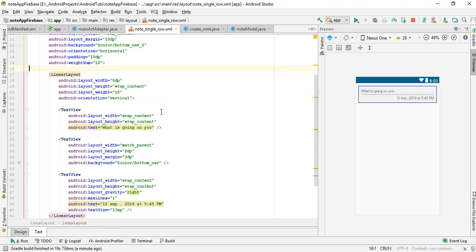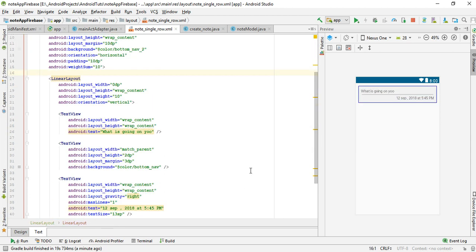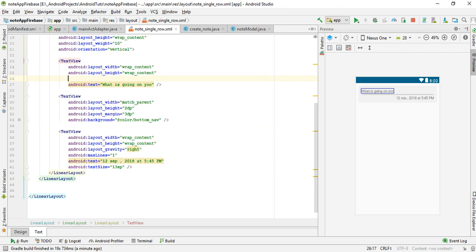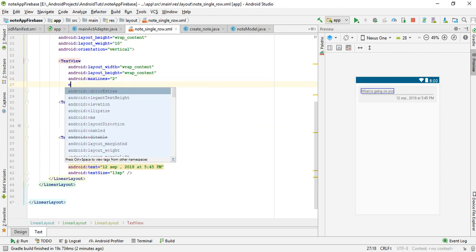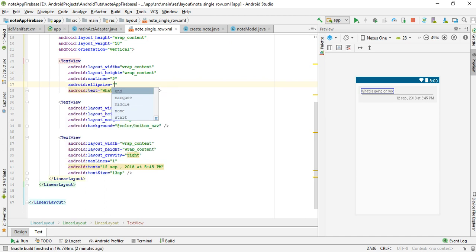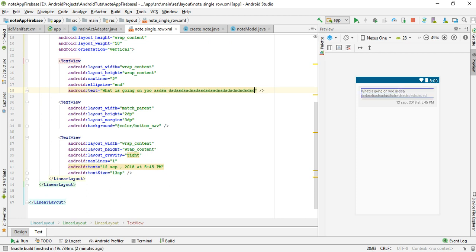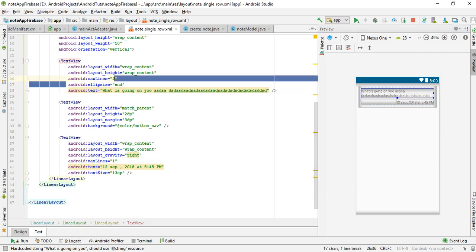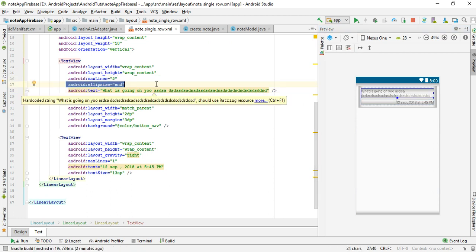Okay, here we go. So this is how the single node will look. We need 2 lines here, and then we need clip size as end. So if the text is greater than 2 lines, then we need to add these three dots at the end. That's why we have used this clip size, and we have passed it to the end.